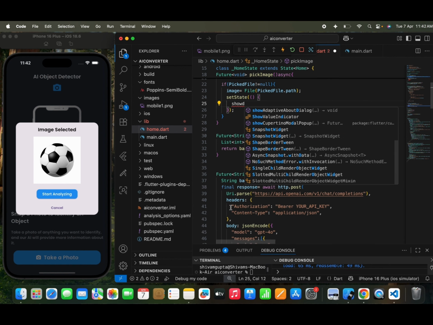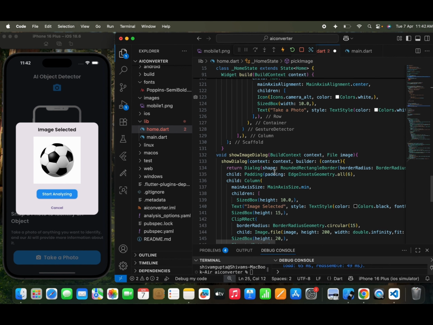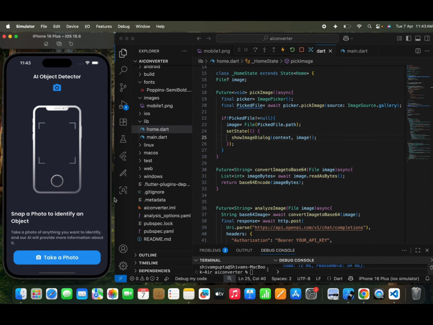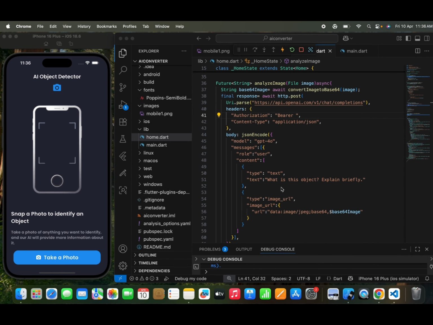Okay, what was the function name? Show image dialog, show image dialog, and let's pass the image something like this. Okay, so now I'm going to simply work. So this is what we have done. I just need to add an API key to start this API call.